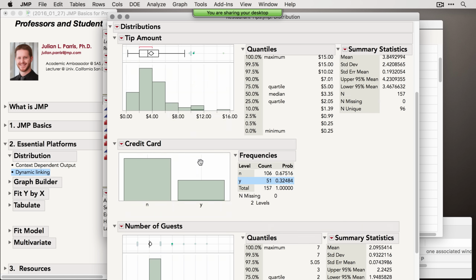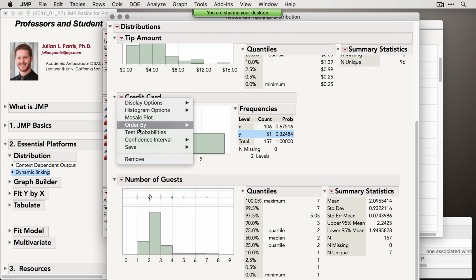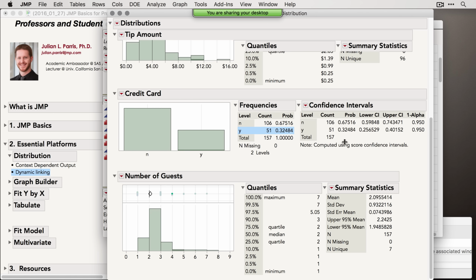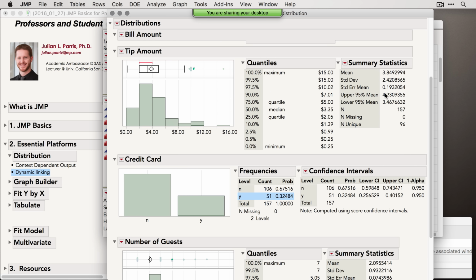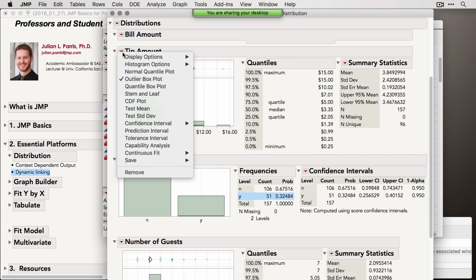I showed before that for categorical columns, you can, of course, test the proportions or probabilities. So that's that chi-square goodness of fit. And you can also get confidence intervals here. So if you want your confidence intervals about the frequencies or proportions, you can get the score confidence intervals there. Similarly, for our tip amount, you'll see we already have the upper and lower 95% confidence interval there. But there's plenty of other options here that you may be interested in getting.